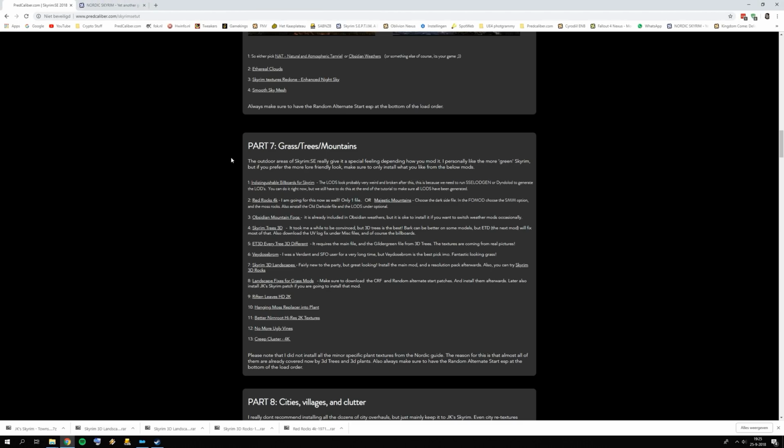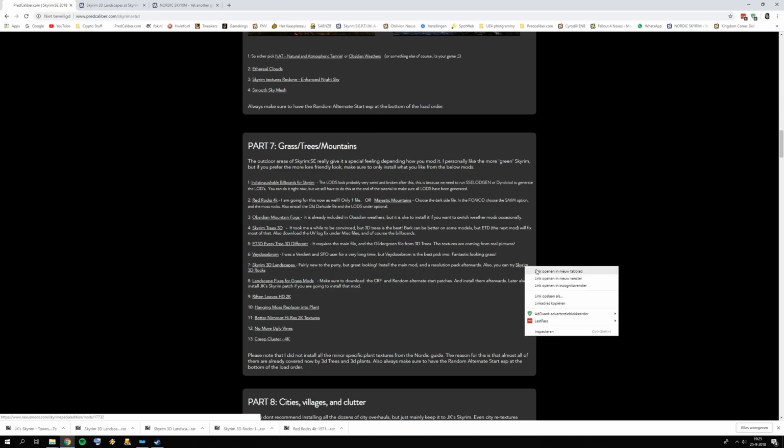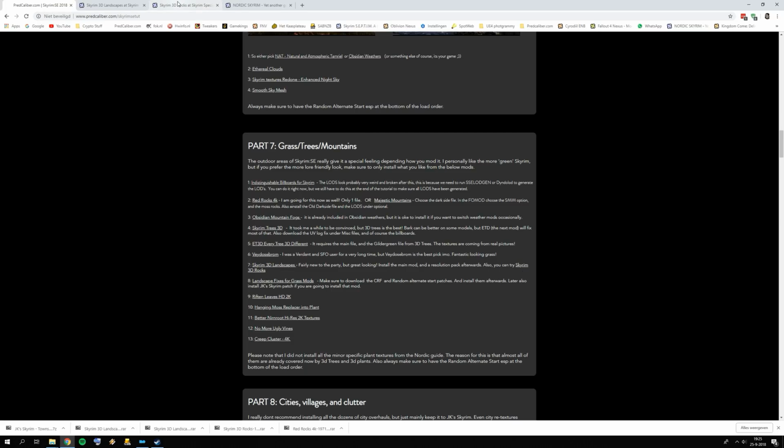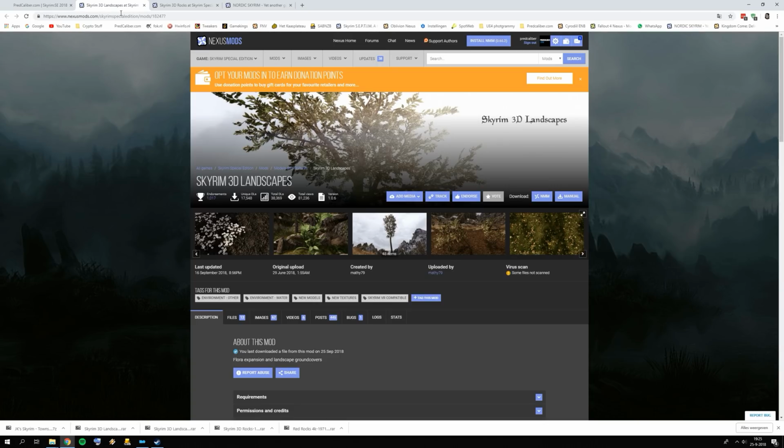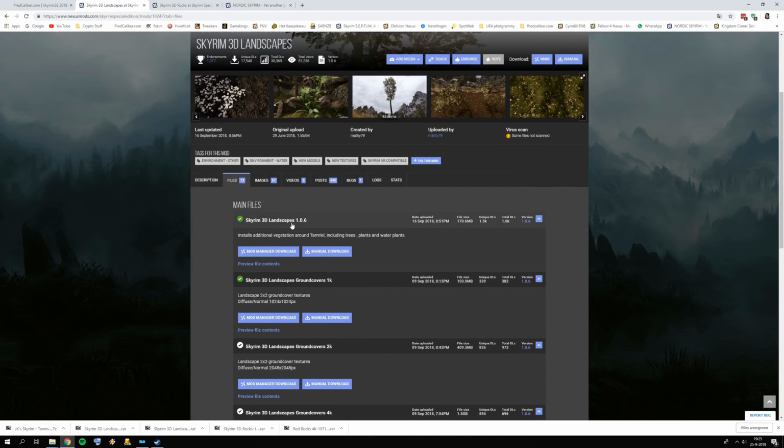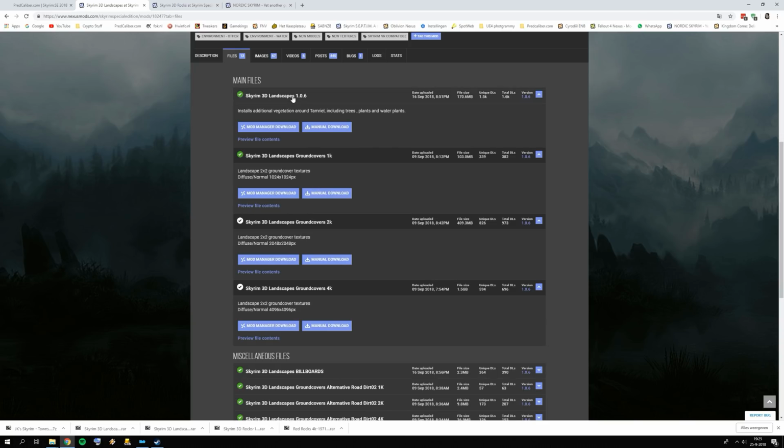remember that. Okay, then let's see, we have Skyrim 3D landscapes. And what I just recently tried, actually 5 minutes ago, or 4 before recording the tutorial, is also Skyrim 3D Rocks. I saw it was from the same author, I thought, of 3D landscapes and 3D trees. But first of all, for 3D landscapes, you want to download the main file, and then afterwards you want to download the ground covers file.